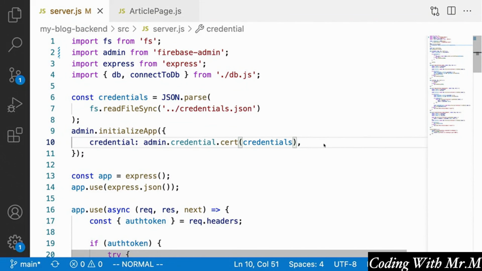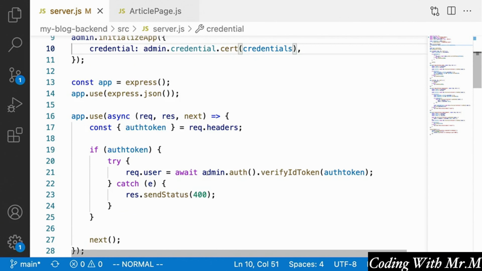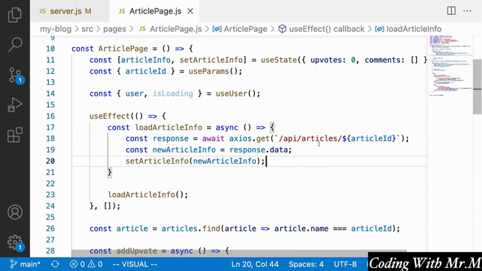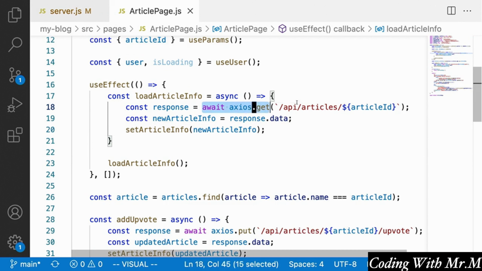Okay. So now that we've added route protection to all of the routes on our server, the last thing that we're going to need to do is actually add the auth token that we're referring to in our middleware here, to all of the requests that we make from our article page, right? And this will be how our client proves that the user is logged into our server. So what we're going to do is open up our article page, and basically everywhere that we make a request using Axios, we're going to have to include a header with the user's auth token.